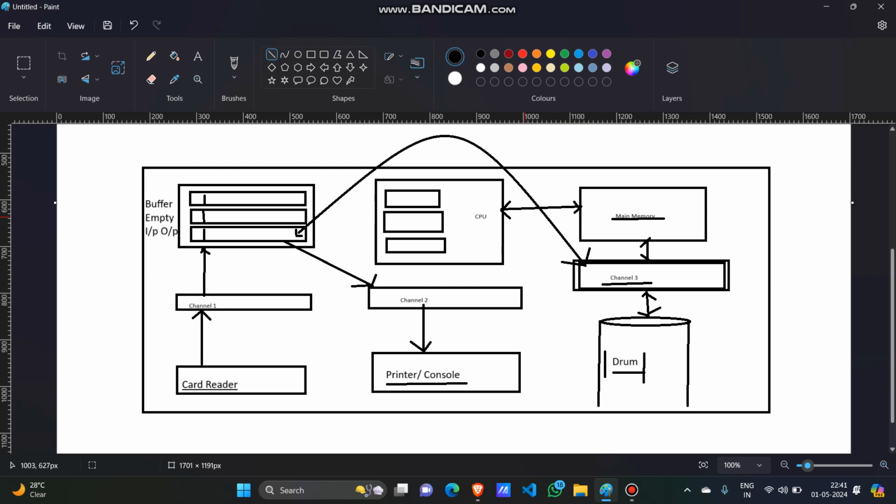If we have to perform some operation on the data that we have received, it would go to main memory and CPU would be coordinating with each other. Or else we can directly store it into the drum that we have. But what if we have to perform a particular output operation? In that case, we know that our data is in drum, and we are going to load it into main memory.